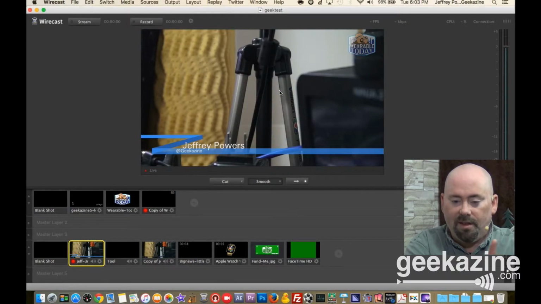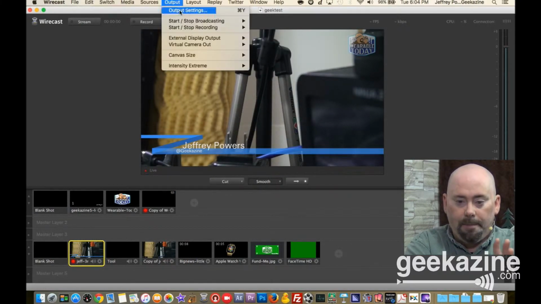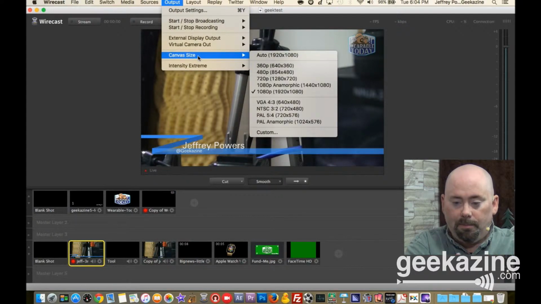So I will set this to 1080p straight up. That way, if there are any problems on 1080p, and of course, if I'm running a lot of intense programs and doing lots of layers in my Wirecast, I might just push that down to 720p and then run a stream in 720p rather than 1080p or 480.